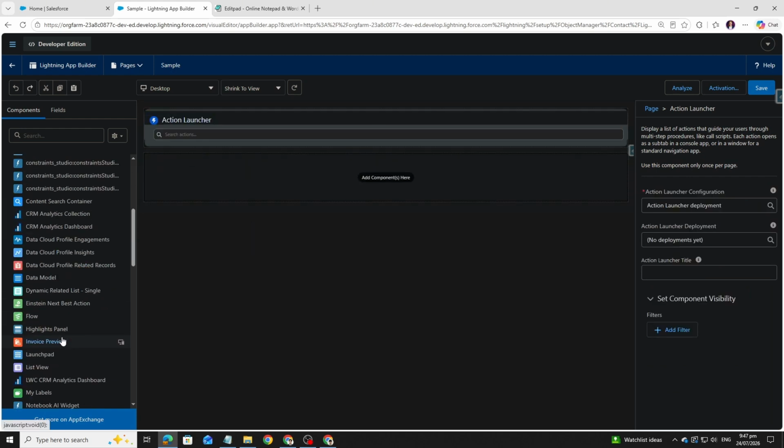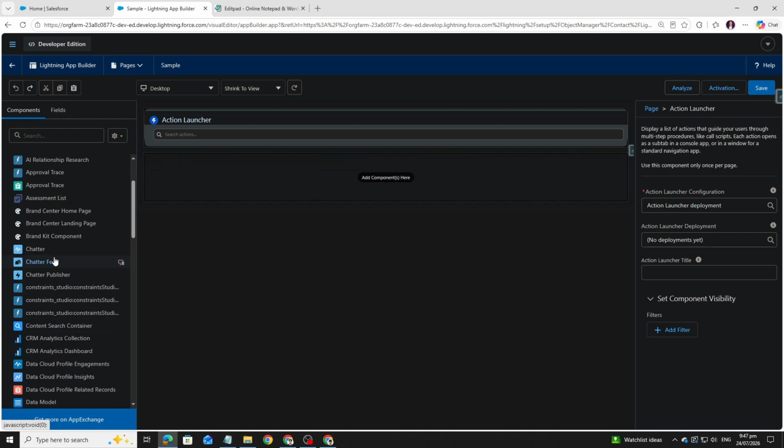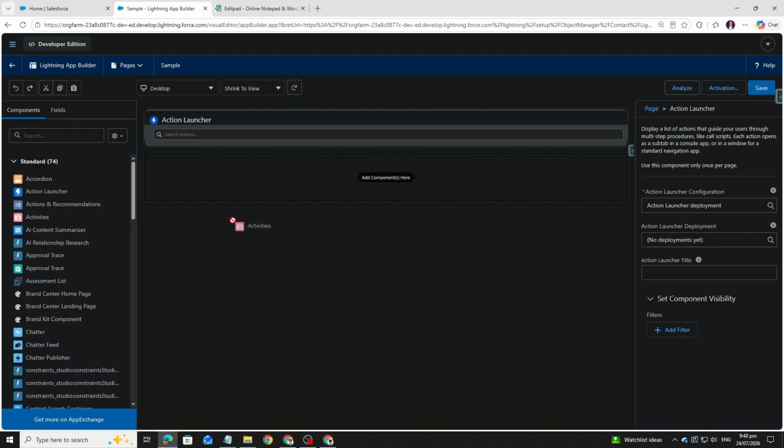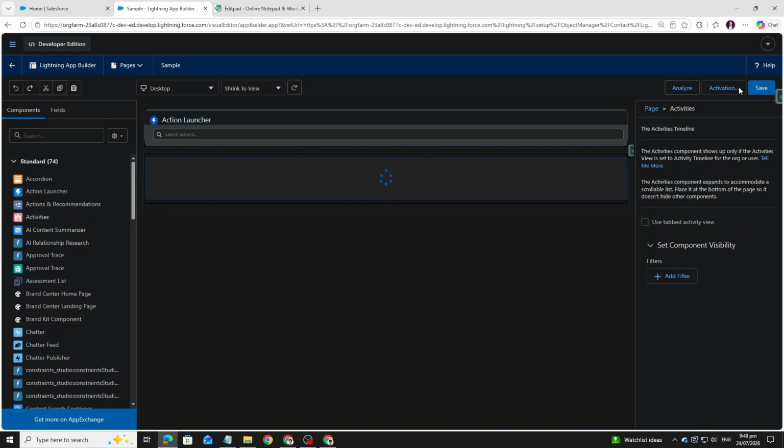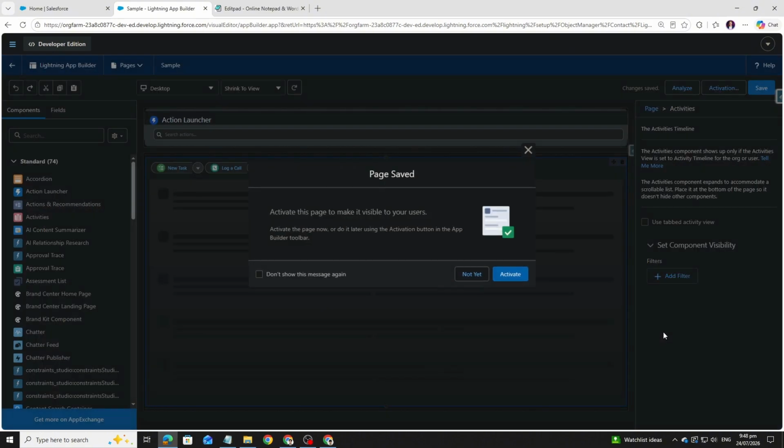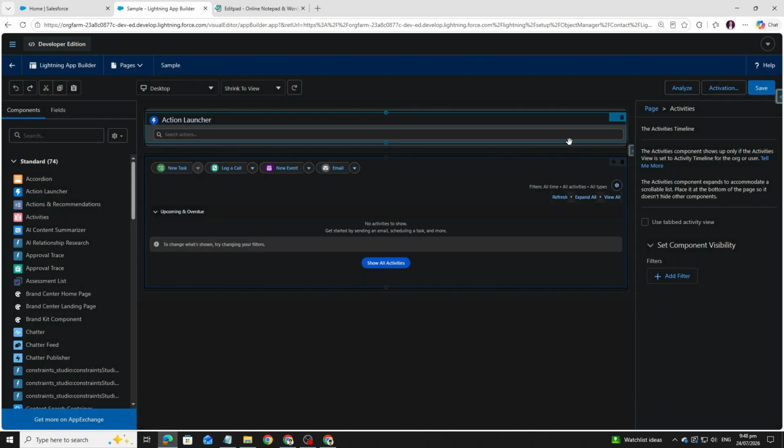However, there's one more crucial step, clicking Activate. This is essential because it lets you assign the page as the default for specific apps, record types, or profiles. Additionally, you need to decide which form factors, such as desktops or phones, will have access to this default page. Once you've made these decisions, click Save again to complete the process.